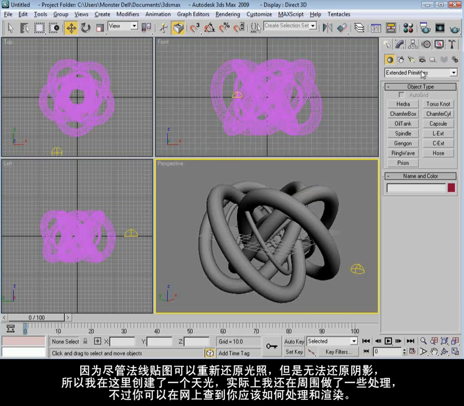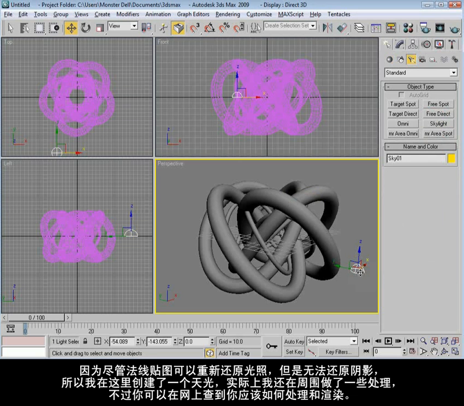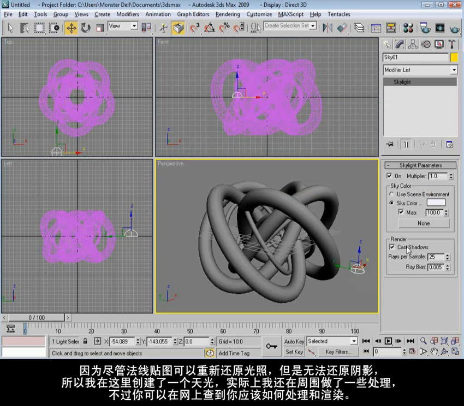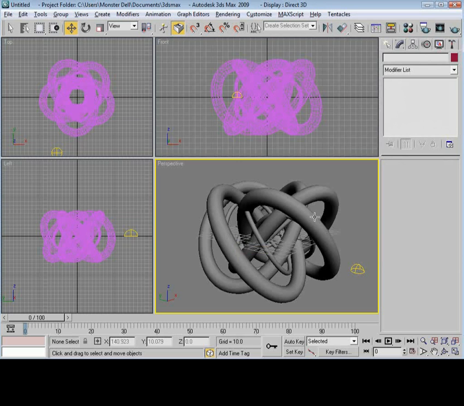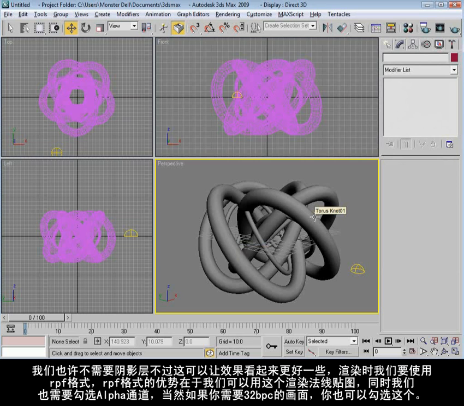So the way I did the shadows is I just created a skylight and put it into the scene, turned on cast shadows, and that kind of creates an ambient occlusion kind of effect. But you can search for that stuff in the 3D program that you're looking for and how to render it out, etc. Now you don't need a shadow pass, but it might make things look a little bit nicer.